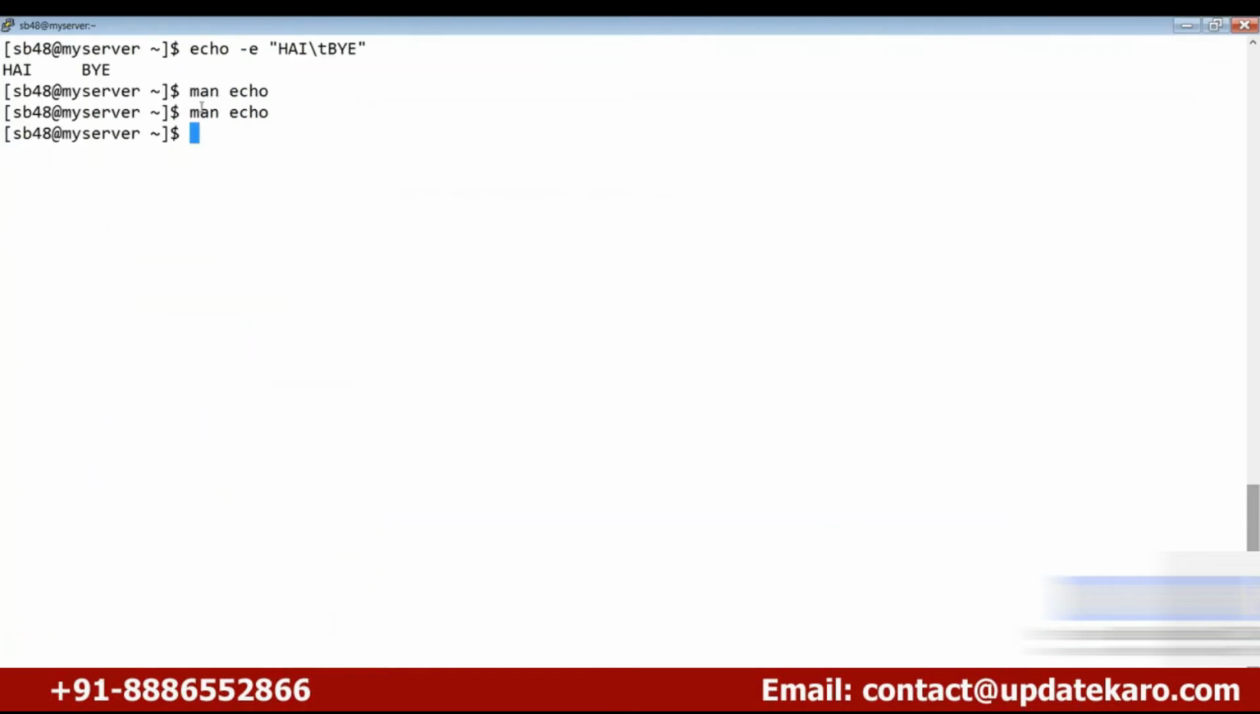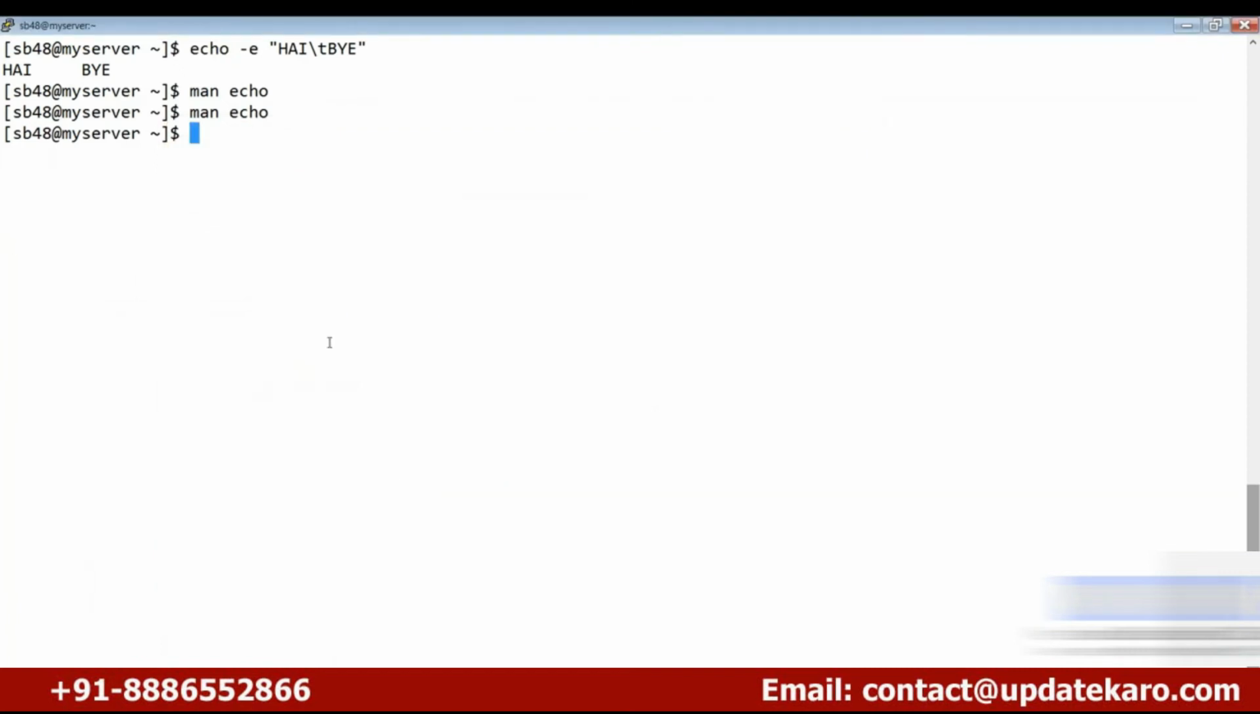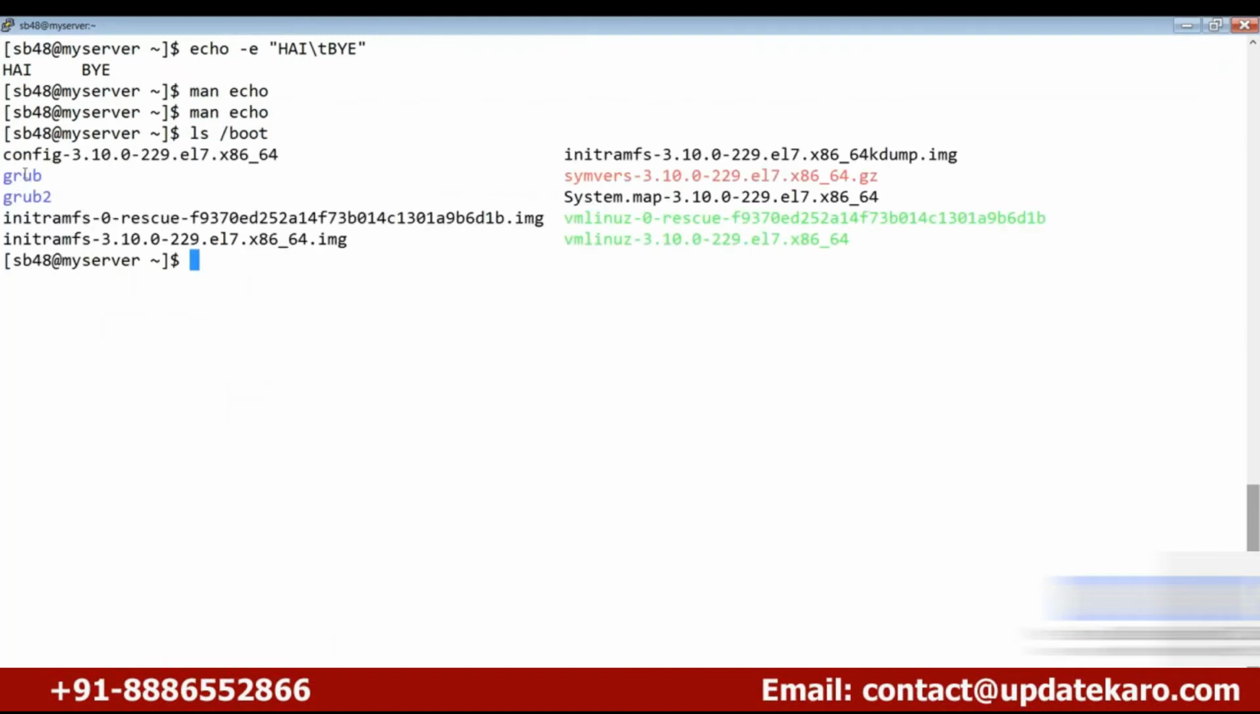Now the next one is getting colors. Go with ls /boot. You can see a lot of colors here. If it is a directory, you get a blue color. If it is an executable file, you get green color. If it is some other file, you get red color. So a lot of colors you are getting.